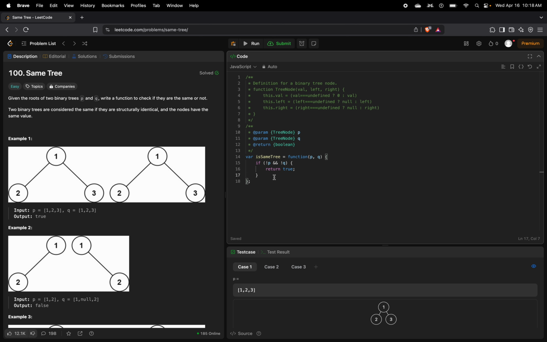So we're going to do else if the P node or Q node is not there, then we'll return false. So we're going to have another piece here that asks whether or not the branches are the same. So if this branch is not the same as this branch, then it's going to return false. So we'll do that check here.